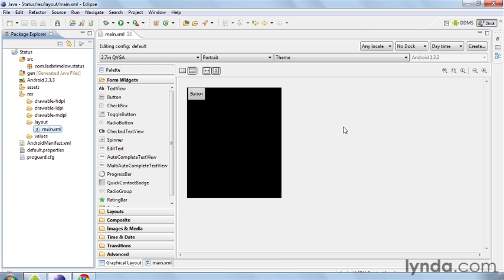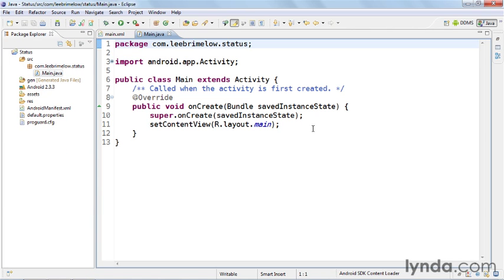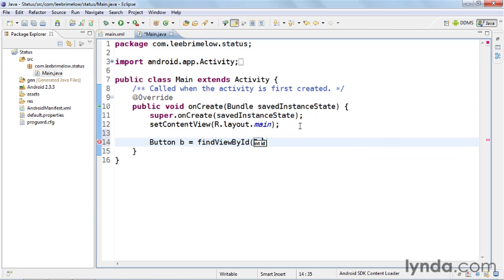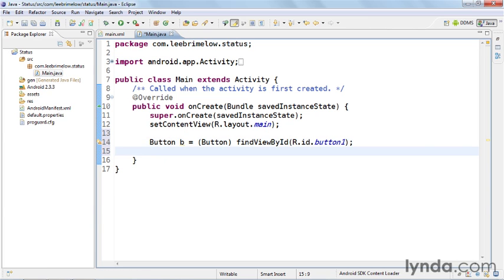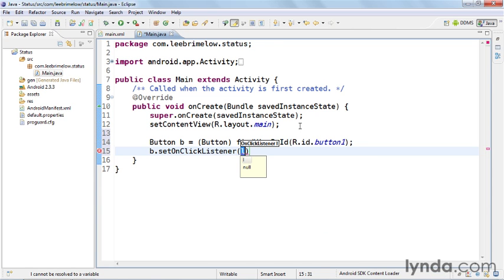So let's go into Eclipse. Now I've just created a blank project called status. And in the main XML layout file, I've just replaced the text view with a button. So now let's go into our main.java file. And once again, we're going to get a reference to our button. I'm going to call it B, findViewById, button, we'll cast it, and we'll set the on click listener. Because basically when the user clicks on this button, we're going to create a status bar notification.